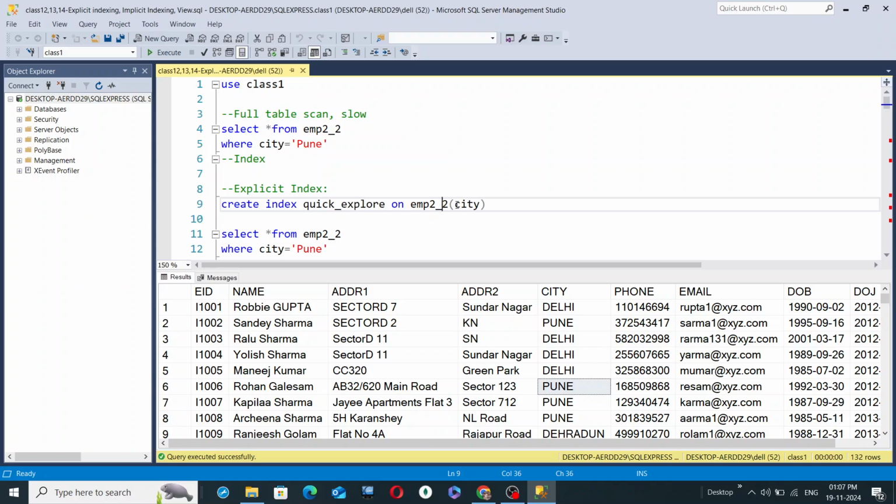Because the city column is my target column where the search operation will be conducted, you have to specify it inside this parenthesis, and also you have to specify the particular table to which this column city belongs, which is my emp2_2 table.